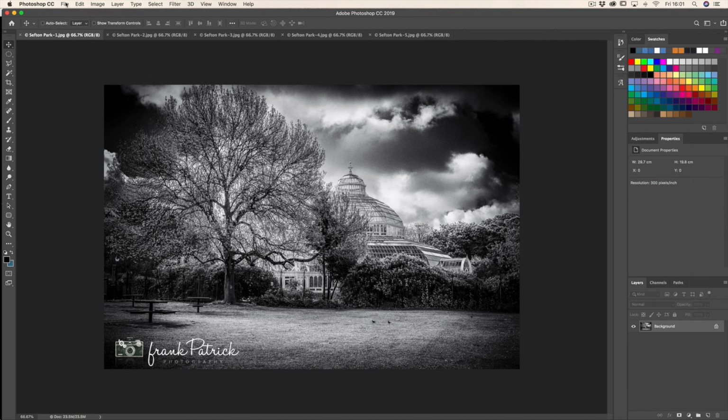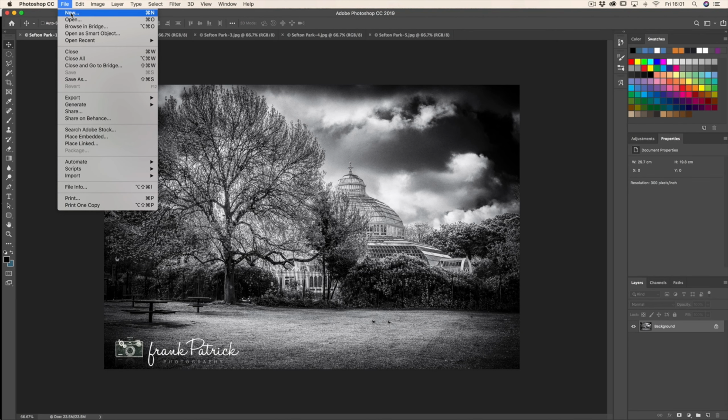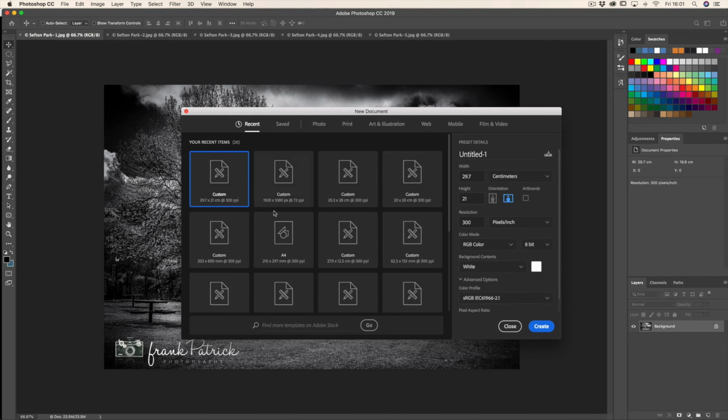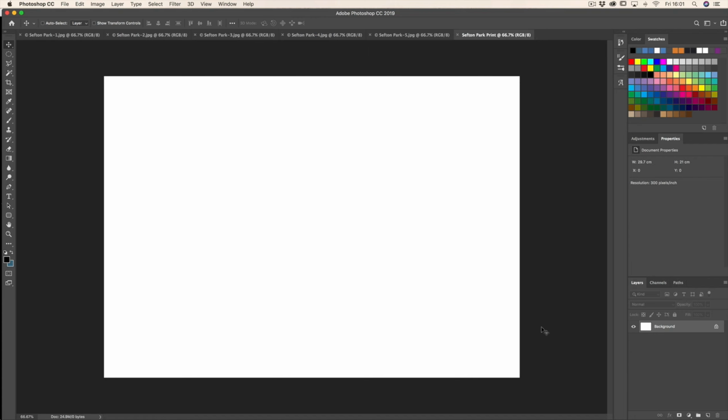So I'm going to start off by creating a new document. So File, New, and then I'm going to select this one here, 29.7 times 21. In other words, an A4 piece of paper, or you can just type it in here, but I already had one set up, so that's what I'm going to do. And I'm going to call this Sefton Park Print. And I'm just going to create this blank document.